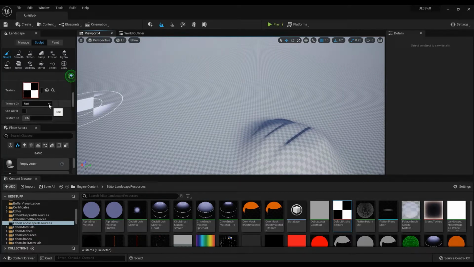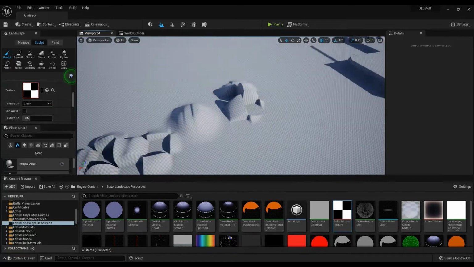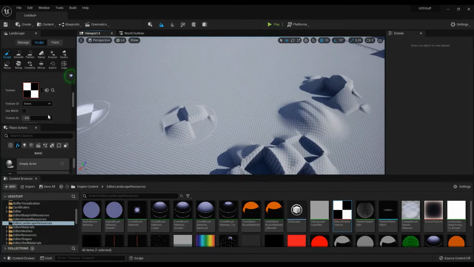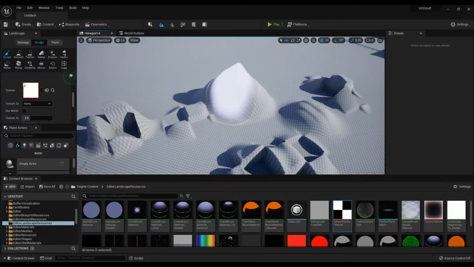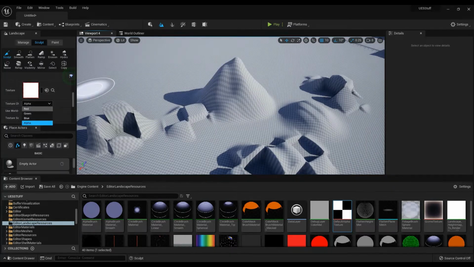Again, this is important: the channel to use. You can use red, green, blue, or the alpha. So I'll try green. Is it different? A little bit. I'll do blue. Oh, wow. And then alpha, I don't think this has an alpha. No, it doesn't.